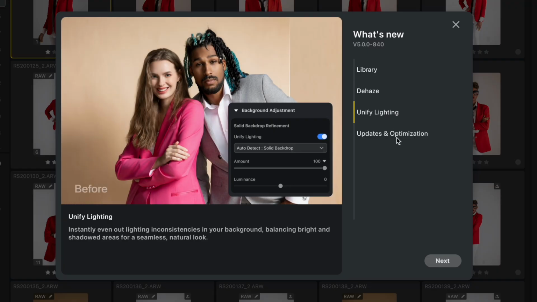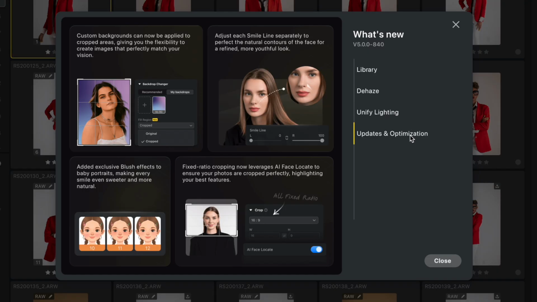Let's see what else. Updates and optimization. So custom backgrounds can now be applied to cropped areas, giving you the flexibility to create images that perfectly match your vision.